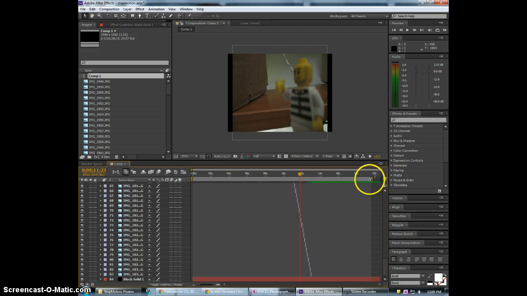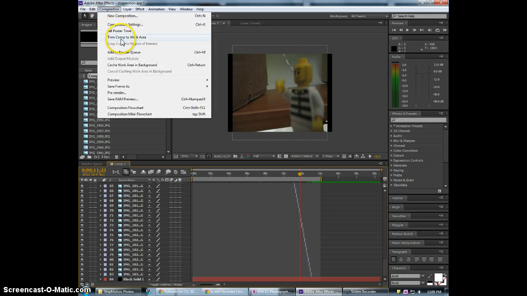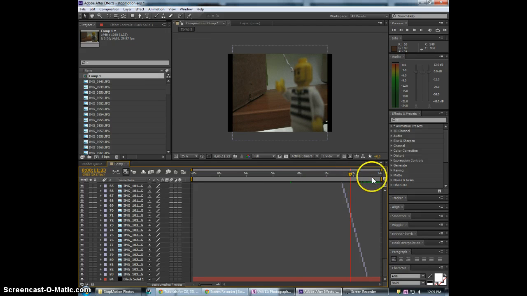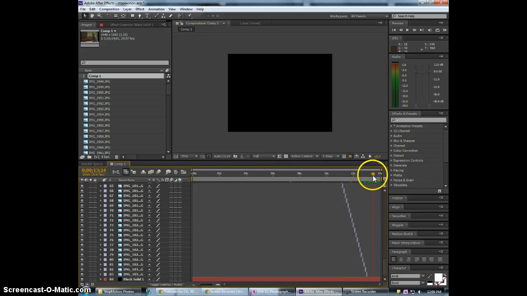So first we'll move our comp slider here over to where we want our comp position to end. So we're going to do 14 seconds. And I can either right click, trim comp to work area, or I could go up to composition, trim comp to work area. Either way, we'll trim it. Now we have 14 seconds.